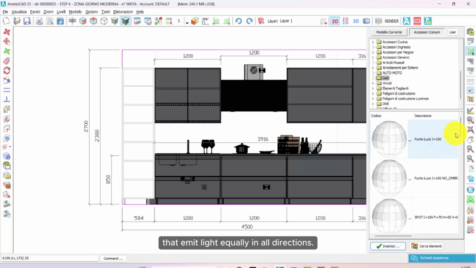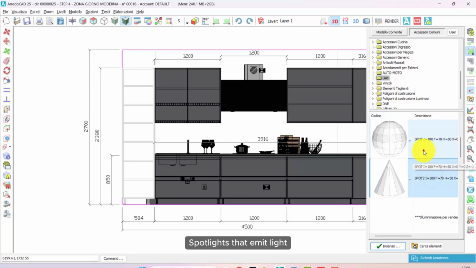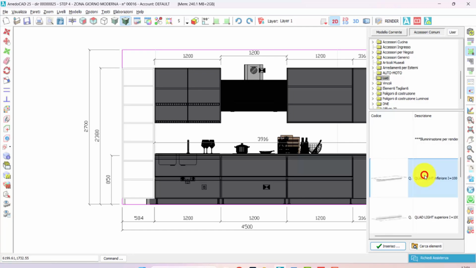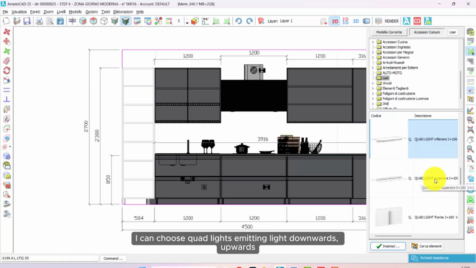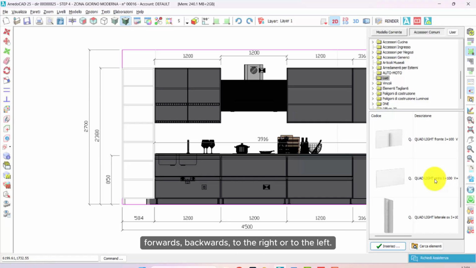Point lights that emit light equally in all directions. Spotlights that emit light only in a certain direction. And then quad lights, which are light panels. I can change the size, the intensity and the color of quad lights. I can choose quad lights emitting light downwards, upwards, forwards, backwards, to the right or to the left.